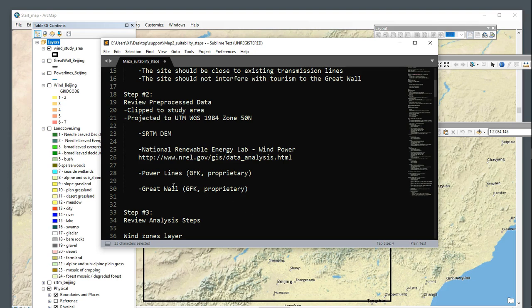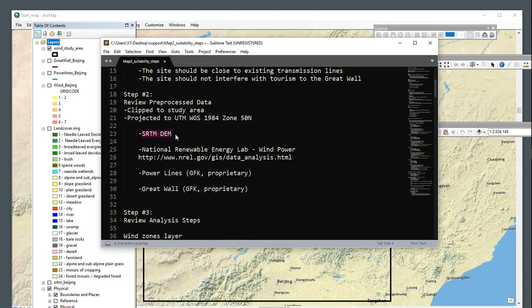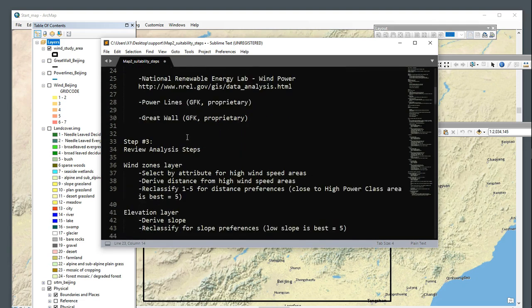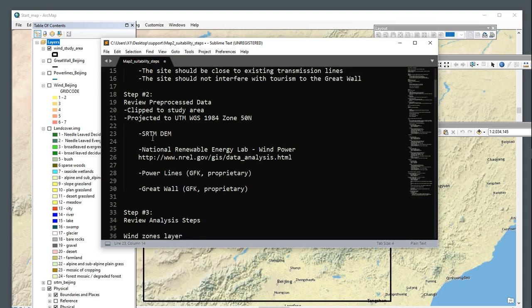Here we have power lines and the Great Wall. We also have a DEM, SRTM, and importantly, this is a 90-meter product, I believe, so everything in this assignment is going to be at 90 meters. What else do we have? We have wind power itself from the National Renewable Energy Lab. And so these are the four things that we're going to process.